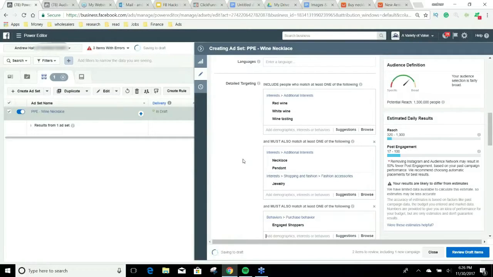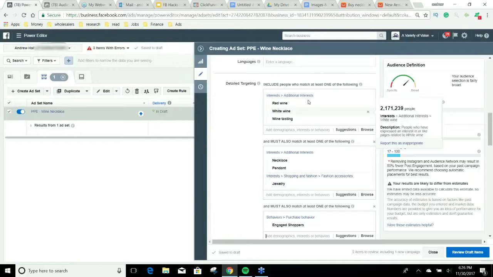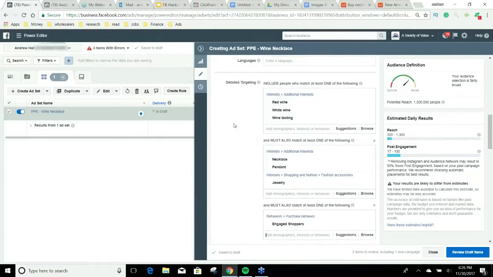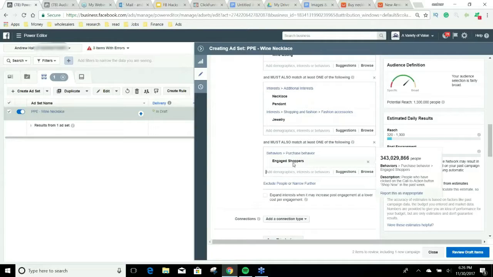There we go. So this is how we do it, guys. We got red wine, white wine, and wine tasting. So our customer must like one of these and one of these and be an engaged shopper. Now what an engaged shopper is: somebody who has clicked the call to action button, shop now, in the past week. So there's somebody that's in the buying mode.